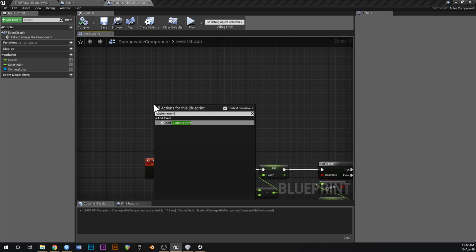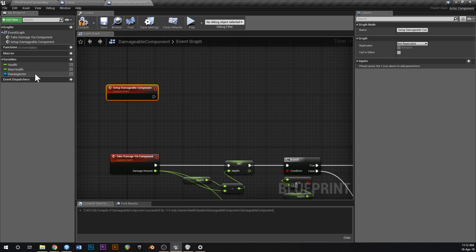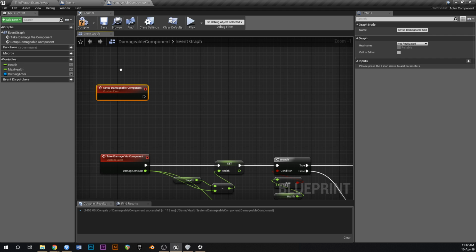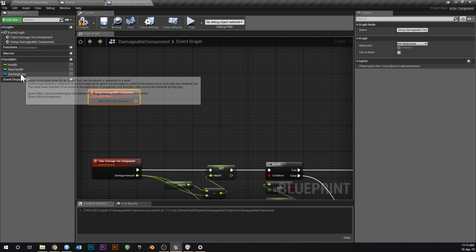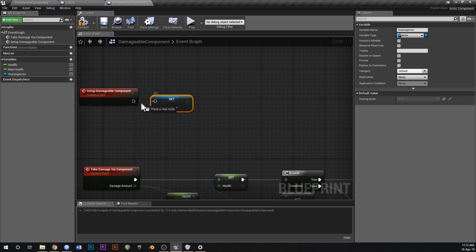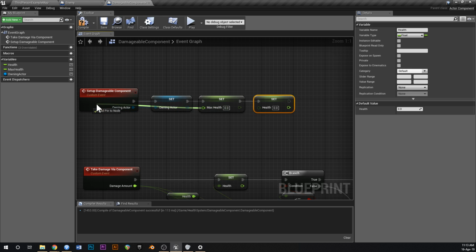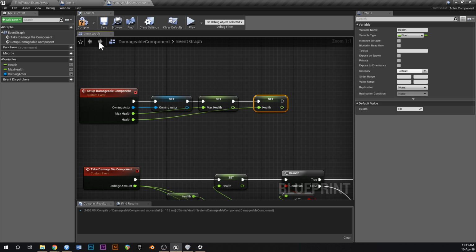Now the next thing that we want to do is have another event up here. So we'll say custom event, and this is going to be called setup damageable component. And this is going to be called by the actor that uses this component. So up here we'll have owning actor, hold Alt to set, hook that up to there. We'll get max health, put that in there like that, and then we'll have health as well. And we'll connect all of those up like this. And then we're going to add all of these to the event, just like that.